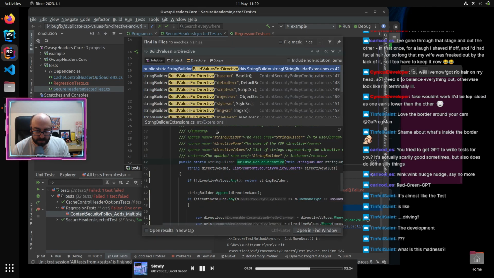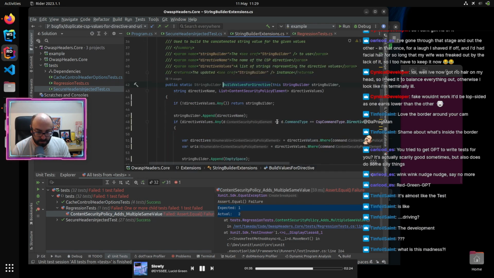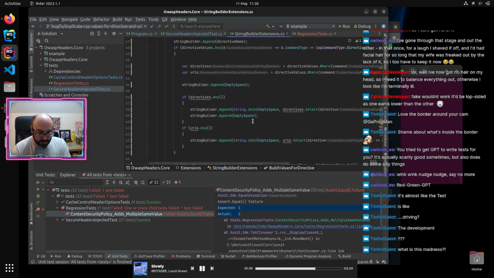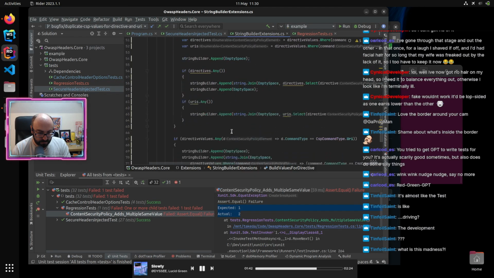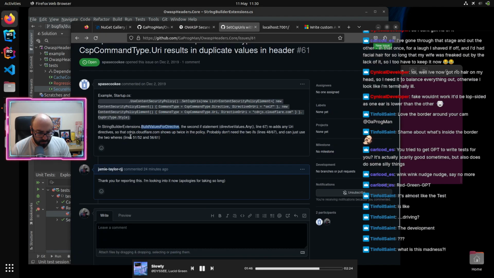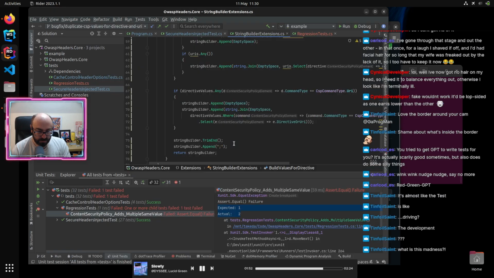Right, we need to find the right class that is in. So they're saying line 67. Is this the correct? Yeah, 67. There we go. Re-adds the URI, so that shows up twice in the policy. Probably don't need the 2 ifs and can use the 2 wheres. Alright, let's have a look.